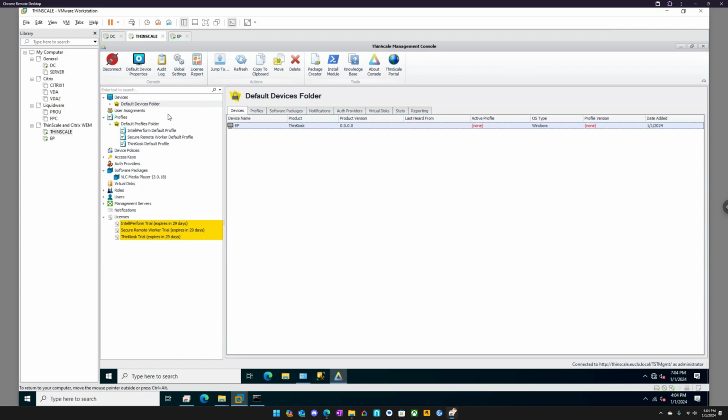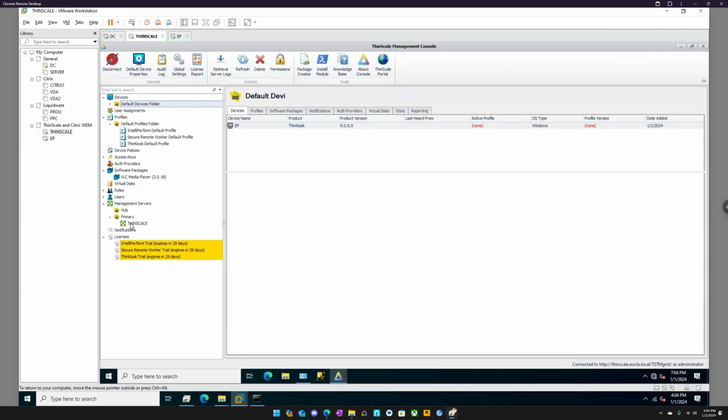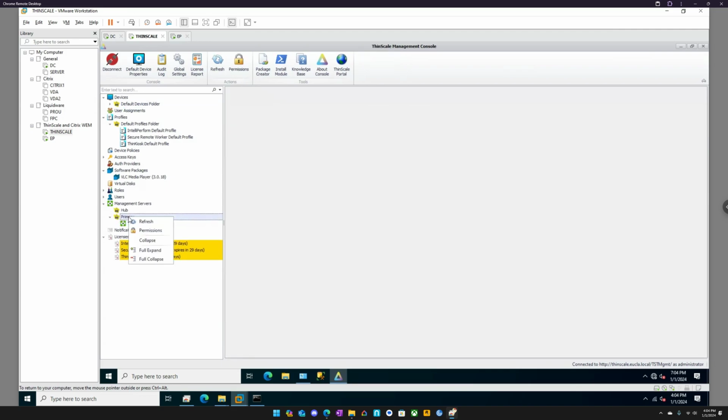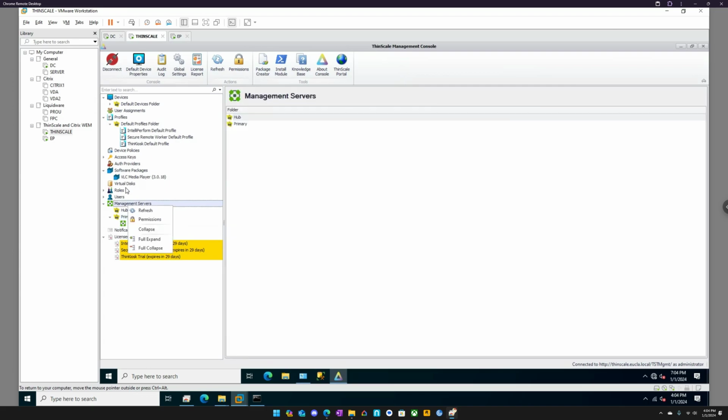So it went to this default folder. You can change that if you want to. Where do we change that? We'll look at that in a minute. We're just going to watch this. And then I'll show you.